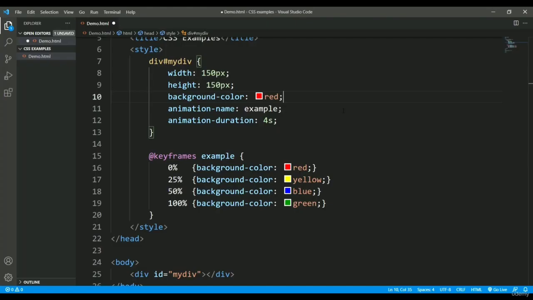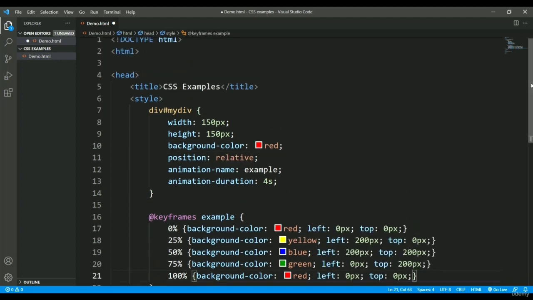So far we were just making changes in color. Let's see what else we can do. Let's make some changes in this particular code so that we will be able to change the position as well. Here, everything is the same: the height, the width, the background color, the example, the name of the animation and the duration. Just one thing is added, that is position, because I'm going to change the position, so I will have to tell according to what I'm going to make the changes.